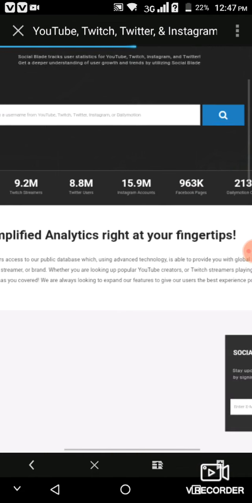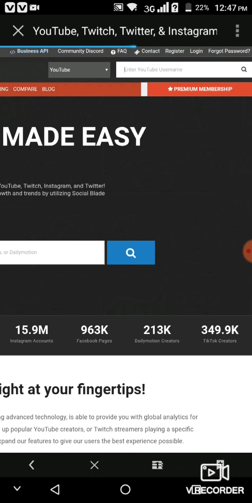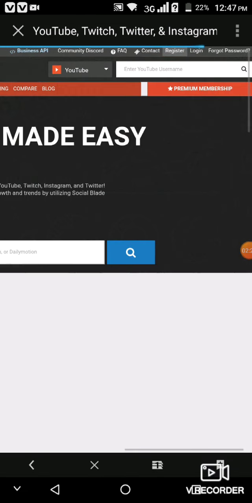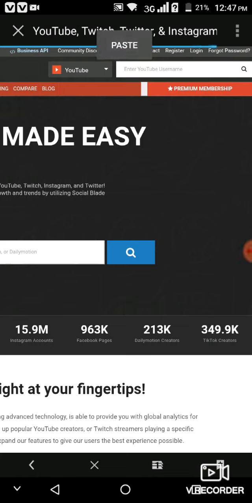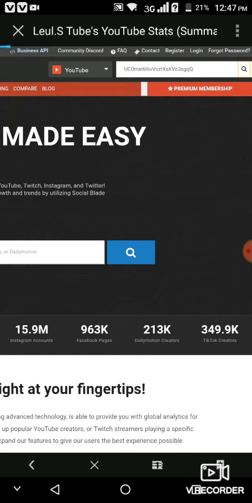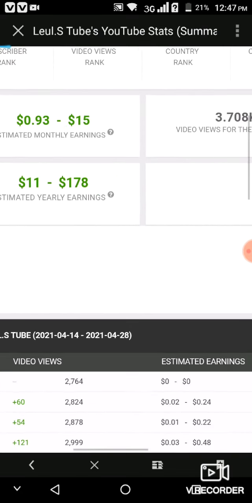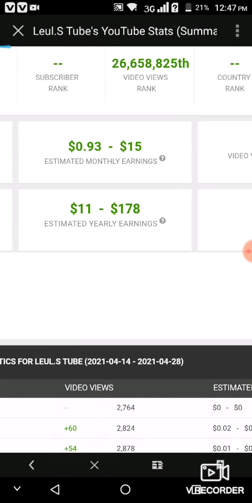Then on the left side there is a search bar that says enter YouTube username. And paste that link that you copied. Paste that link and click search. And after that you see your channel and your estimated monthly earning and also yearly earning.